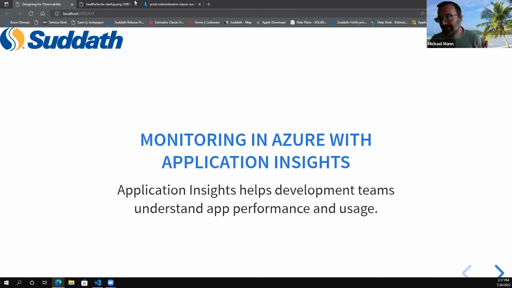Okay, so that was a lot of material, and that was just health checks. So now we're going to transition over to monitoring. All right, so I've talked about health checks, how to introduce health checks into an existing application, the libraries involved, the process involved. Now we're going to talk about monitoring.